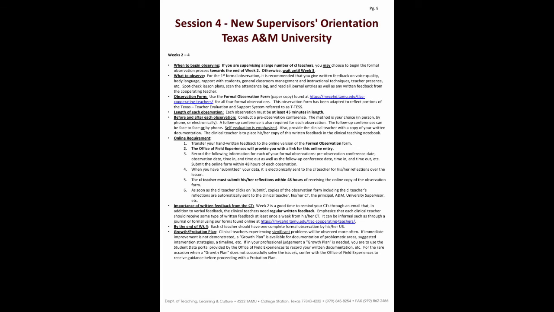Now weeks 2 through 4. There is a suggestion concerning when to begin observing, which is to wait until week 3. There's information about what to observe for the first formal observation and the observation form to use, which is the formal observation form. This observation form has been adapted to reflect portions of the T-tests. There is also information about the length of each observation, which is at least 45 minutes. Also, what to do before and after each observation.